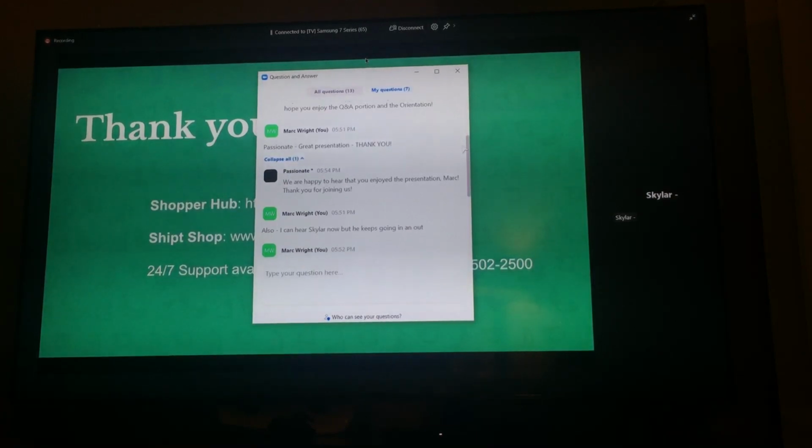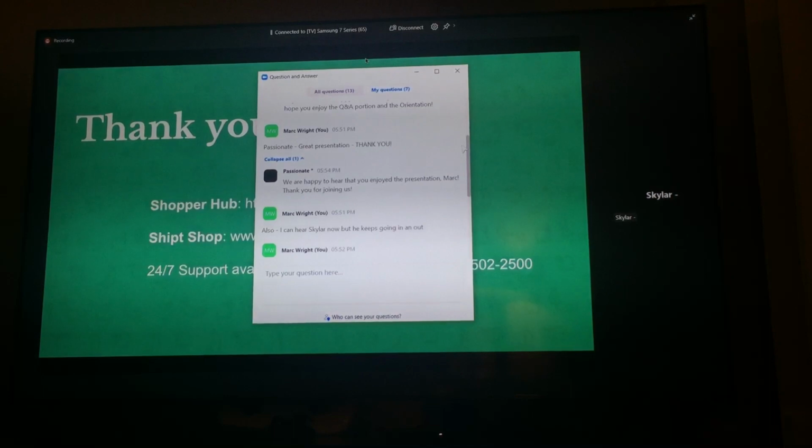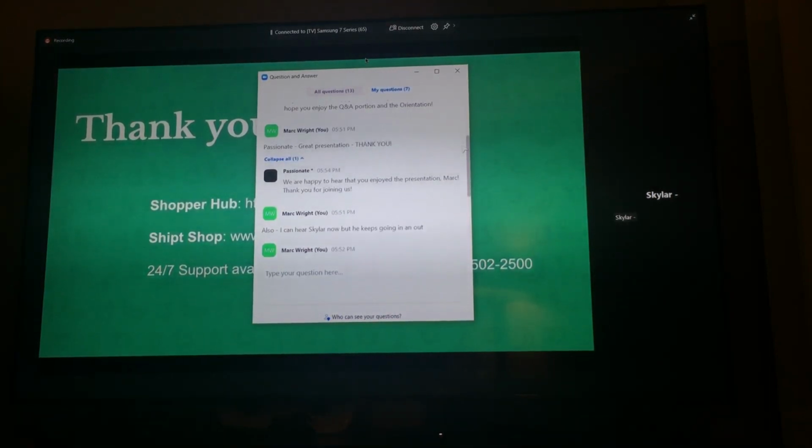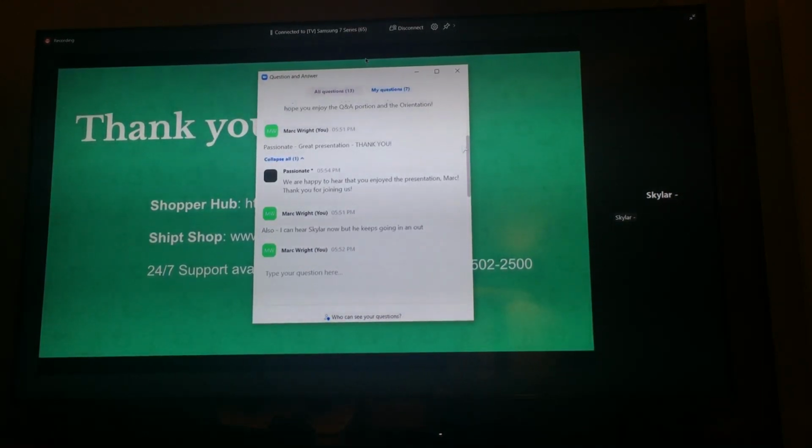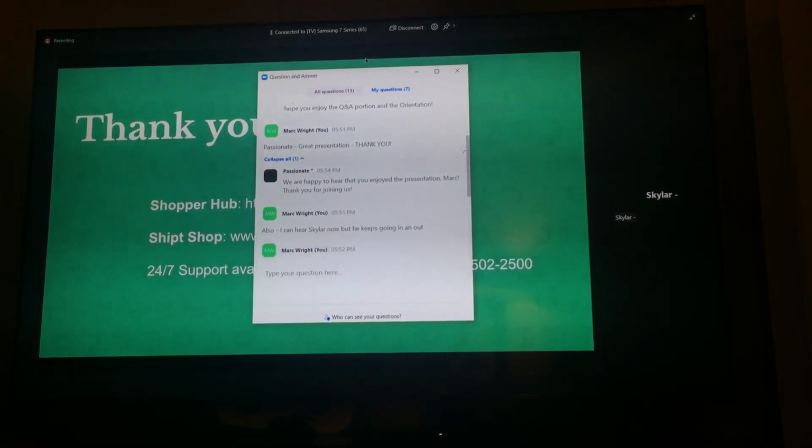Now, our next question from Kendra. Let's see. I would like to clarify what you had just discussed. We are able to deliver alcohol exclusively. Thanks. So, hey, Kendra, certain metros are able to deliver alcohol. It is not available everywhere just yet. Now, to check if your specific metro can deliver alcohol, you can check out our Shopper Hub article.